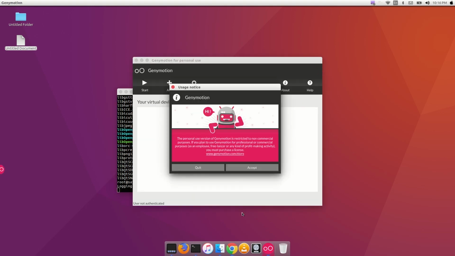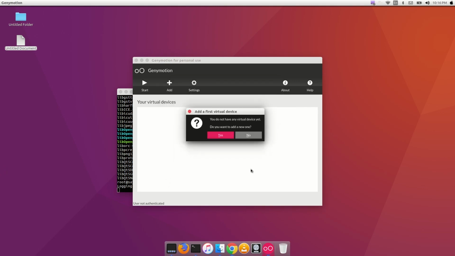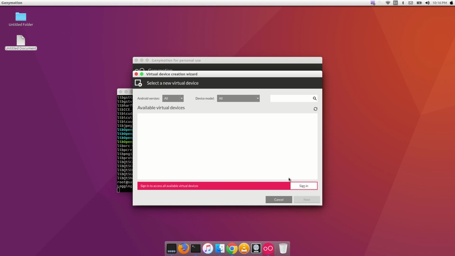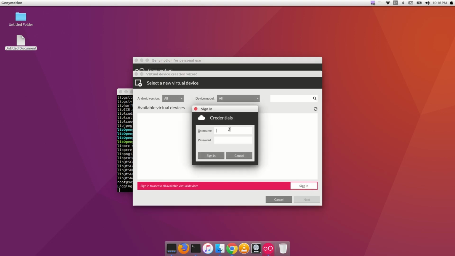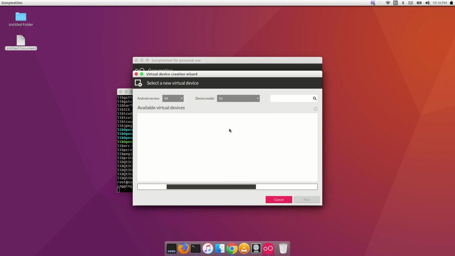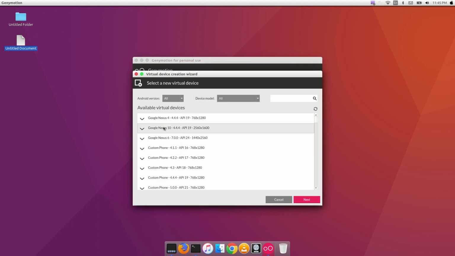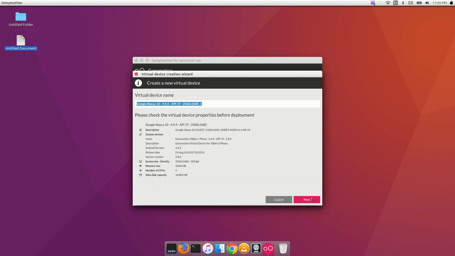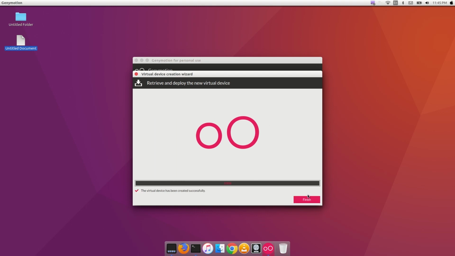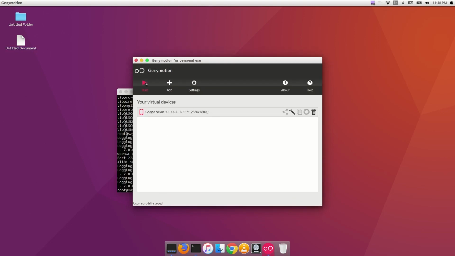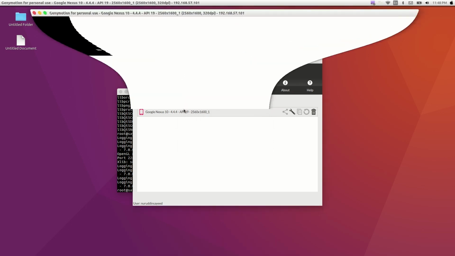So you will see that. Now you need to hit accept, and then you need to hit yes, and here you need to sign in to your Genymotion account that you created just now, or if you have an account just sign into your account. So that's it. I'm gonna make a Google Nexus mobile, so select that, then next, then next. So after that you will find your virtual device, and then select that and open it.